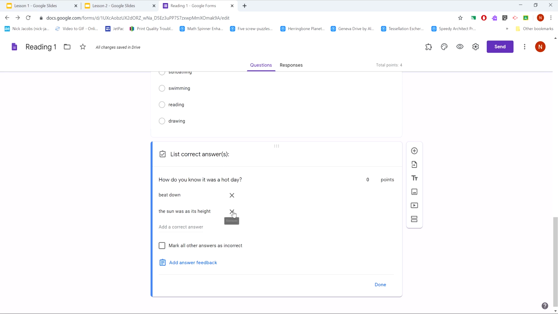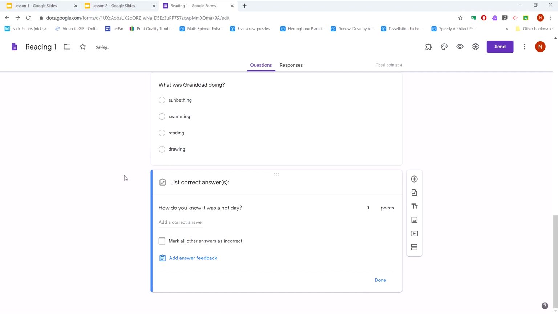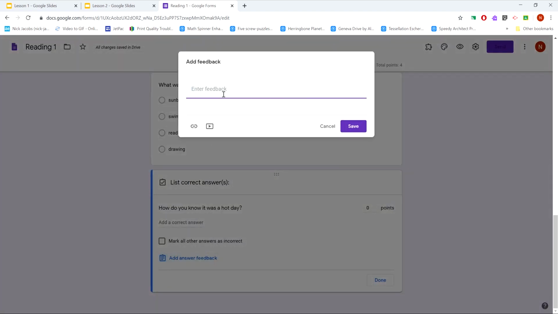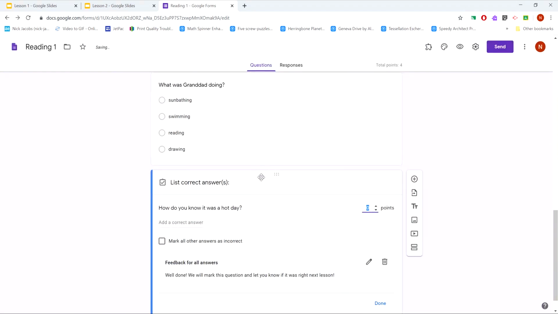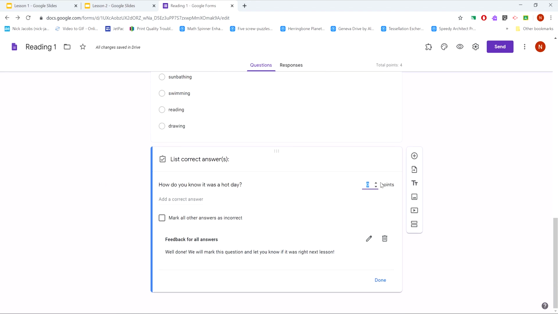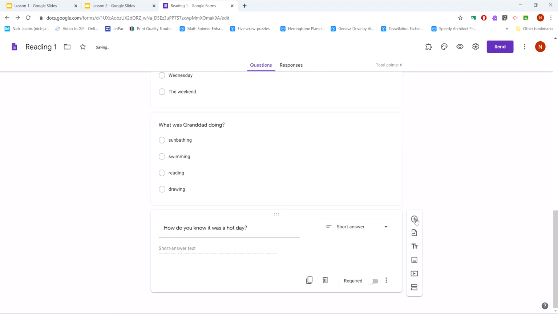So what we're going to do is not add any answers here. Instead, we're going to leave this box unticked and we're going to add some answer feedback. And in that feedback, we're going to say, well done. We will mark this question and let you know if it was right next lesson. This will reassure the child that their answer isn't given a mark yet, only until the teacher sees it. Now for this question, I'm going to give 2 points and then I'm going to press done.